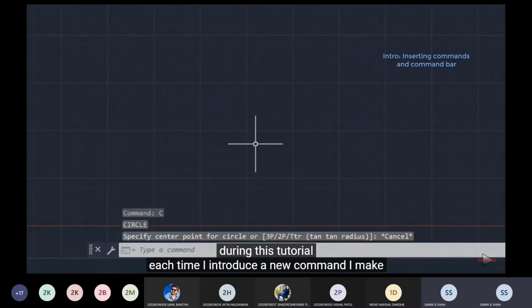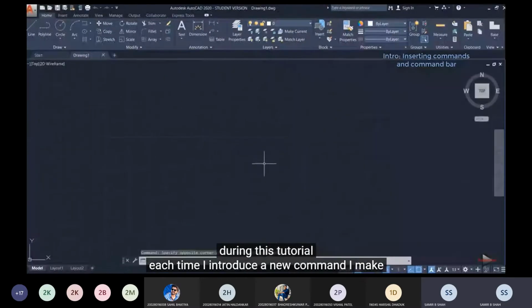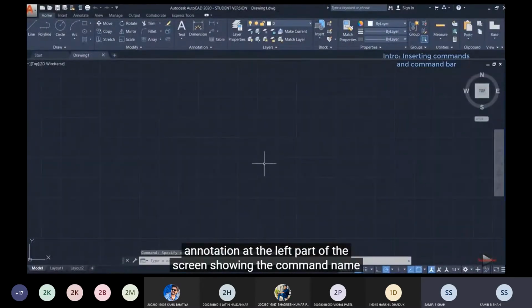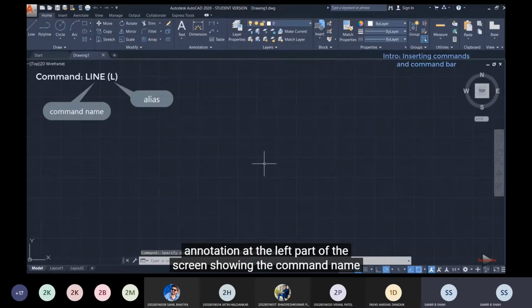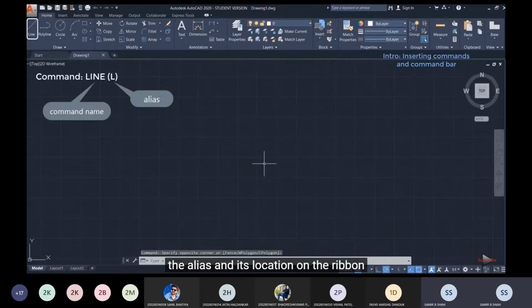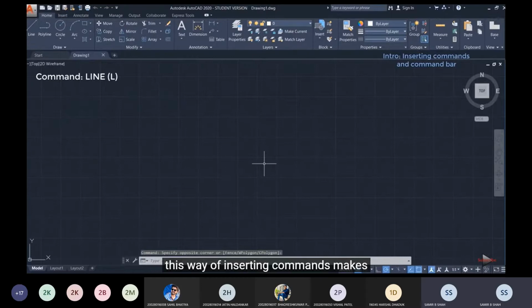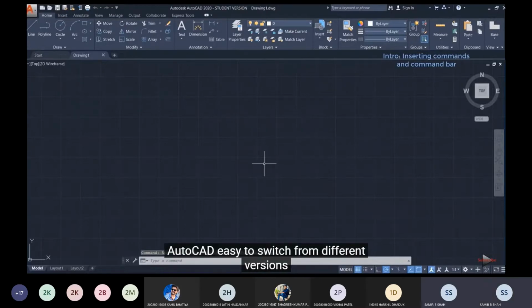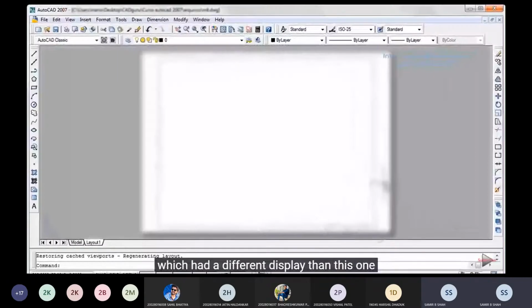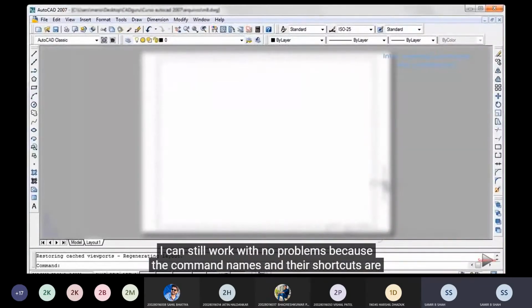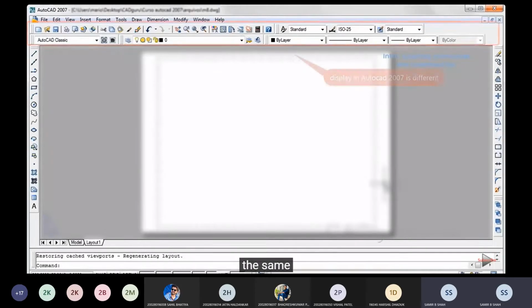During this tutorial, each time I introduce a new command, I make an annotation at the left part of the screen showing the command name, the alias, and its location on the ribbon. This way of inserting commands makes it easy to switch between different versions of AutoCAD. If for any reason I'm going to a computer that has AutoCAD 2007, which had a different display than this one, I can still work with no problems, because the command names and their shortcuts are the same.